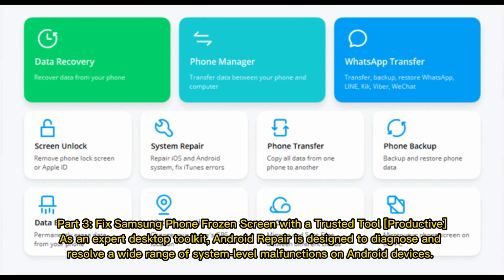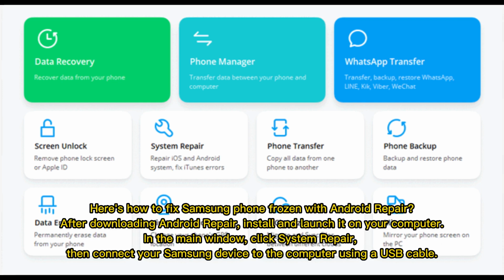Part 3. Fix Samsung phone frozen screen with the trusted tool [Productive]. As an expert desktop toolkit, Android Repair is designed to diagnose and resolve a wide range of system-level malfunctions on Android devices. Here's how to fix Samsung phone frozen with Android Repair.